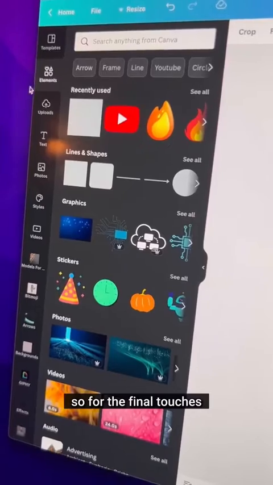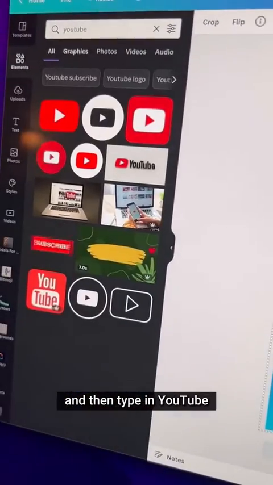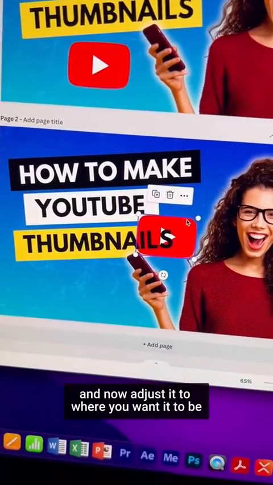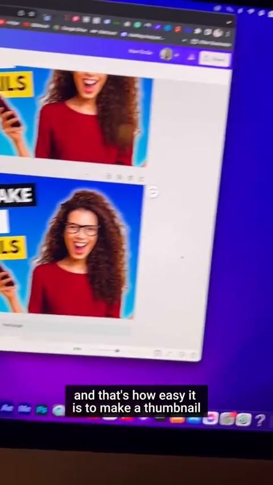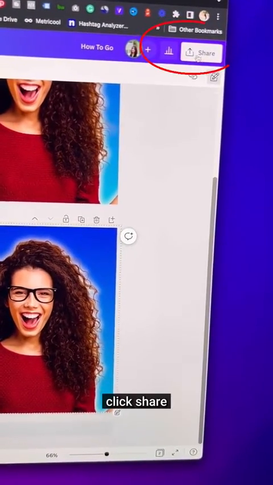So for the final touches, let's add the YouTube play button here. So go to elements and then type in YouTube and select whatever element you like, and now adjust it to where you want it to be. And that's how easy it is to make a thumbnail. Once you're happy with your design, click share and download it.